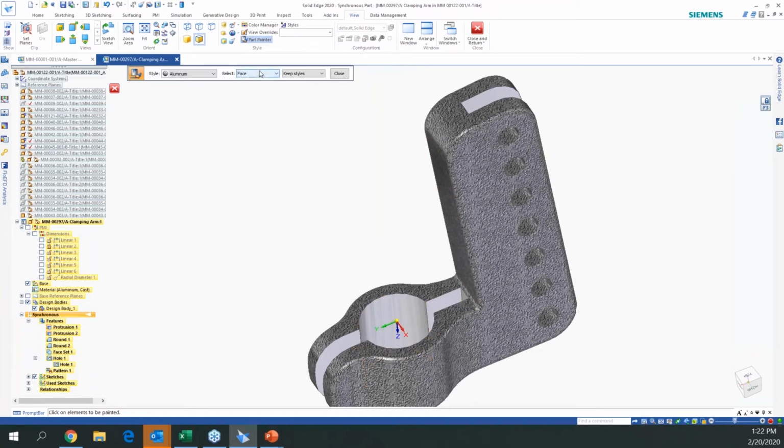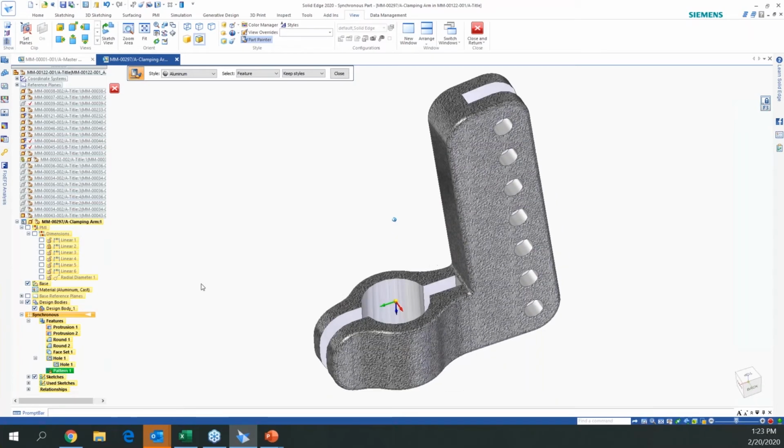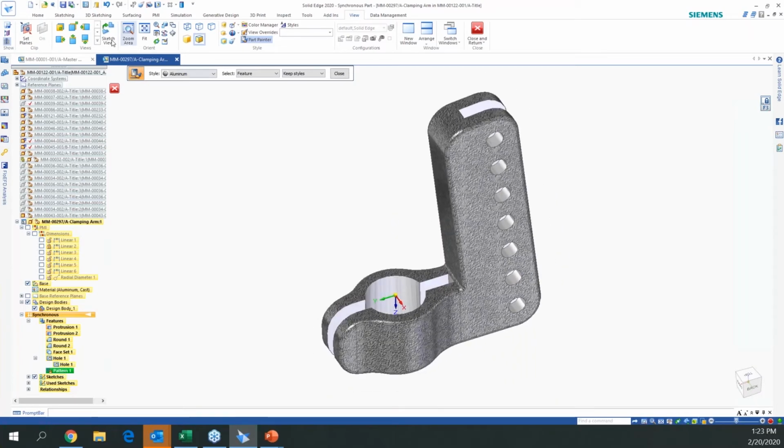But now I can go back to my features, and I can actually pick on the fly right in my part. So there's that hole I originally created. Or I can come over here on my tree and select the pattern. So there's multiple ways of selecting this part. All right, so you can see here the part's pretty much done. Let's go ahead and save this to make sure it's good and saved.